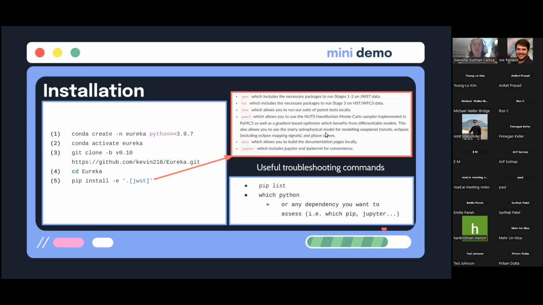This just lists a couple of dependencies that you can install alongside Eureka, which help you run Eureka in different ways. For example, you can install PyMC3 with this version of Eureka, which helps you use different samplers for the parameter fits later on in the pipeline. You can install Jupyter. It helps with convenience for people that really like coding and working in Jupyter. So if that's something that you use, it's great to install it into your own environment.